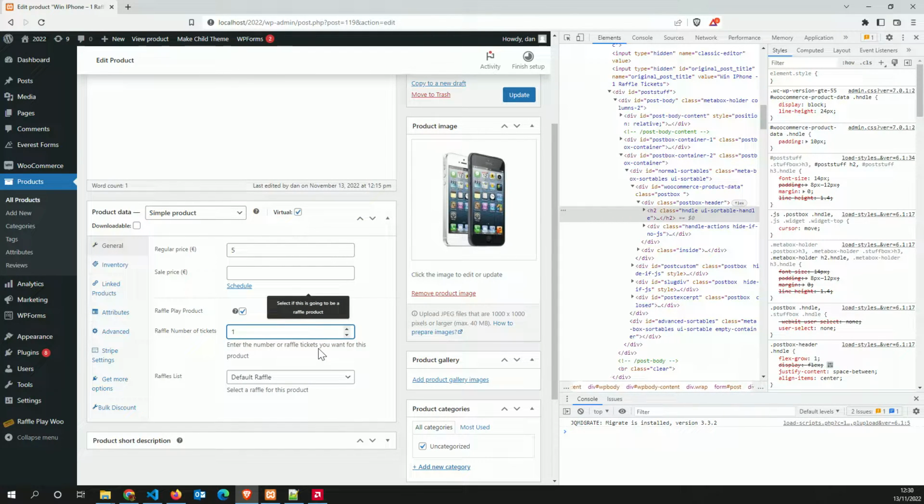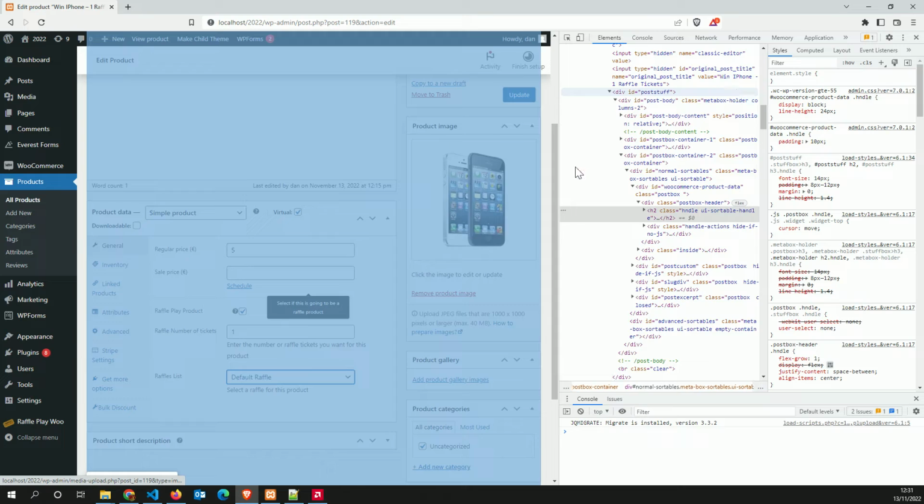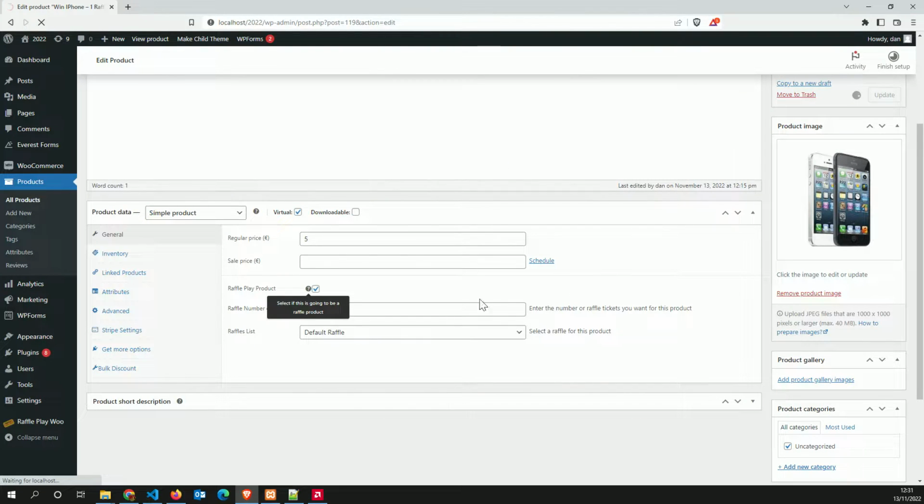If you want to have thousands of tickets, give me a buzz, and I have a different raffle type that will deal with ranges. Down here, I'm going to select what kind of raffle I want to assign to. It's going to be the default raffle, so I'm going to update it.